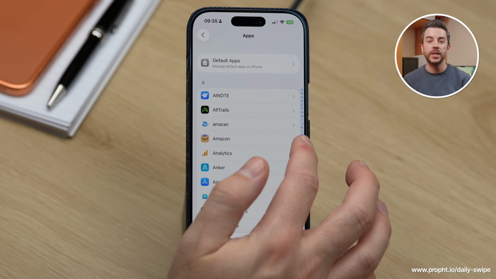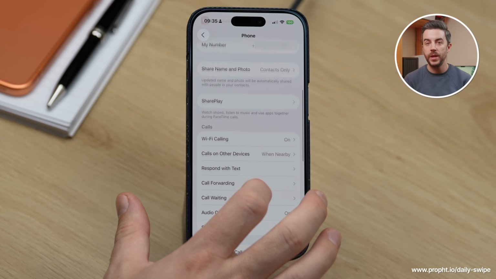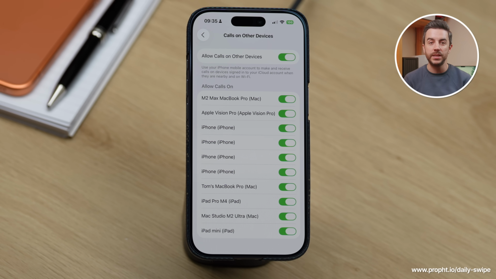Then scroll down and select Phone. In there, look for the option called Calls on Other Devices. Tap into this and make sure it's enabled. Then select your Mac from the list so that it's allowed to make and receive calls.